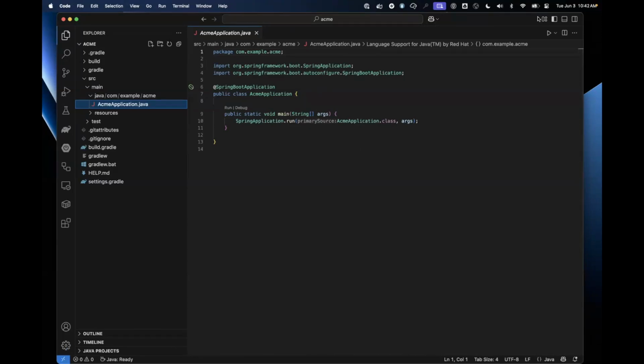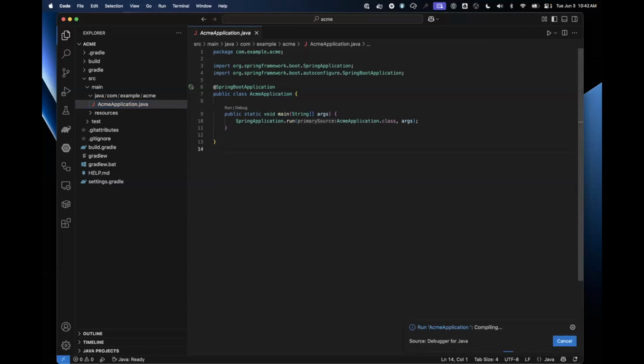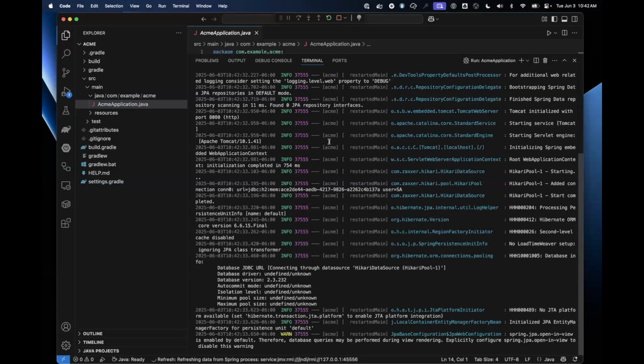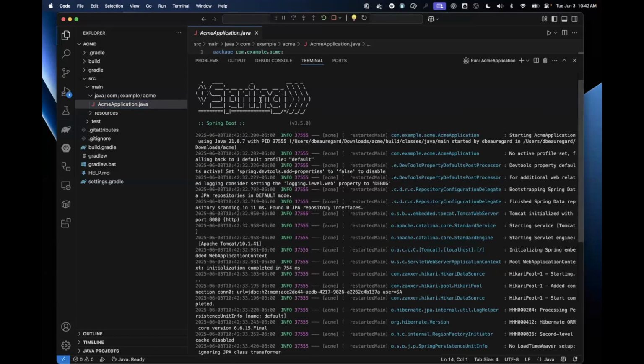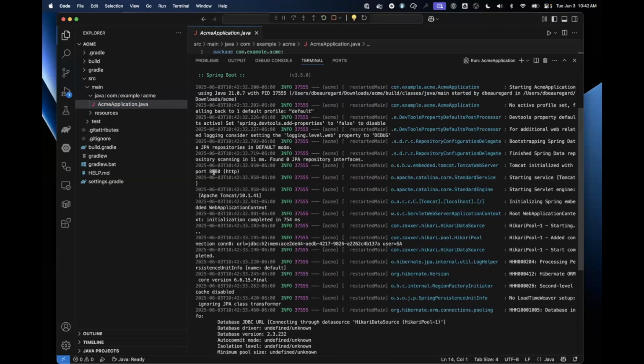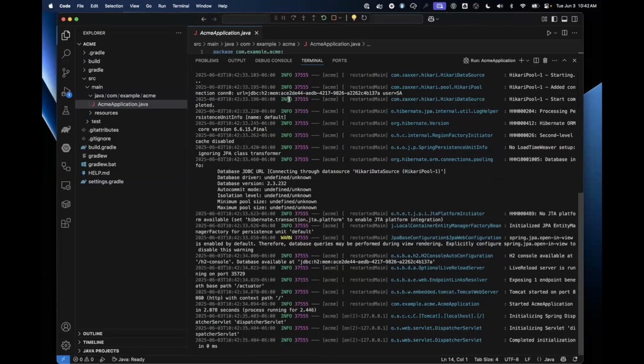And what we can go ahead and do now is run the application. This may take a second as Gradle may still be running. All right, we see that Spring has started up. It's going through its boot, starting the web server on port 8080. It's connected to the embedded H2 database, and it is up and running. So it started the Acme application in 2 seconds.